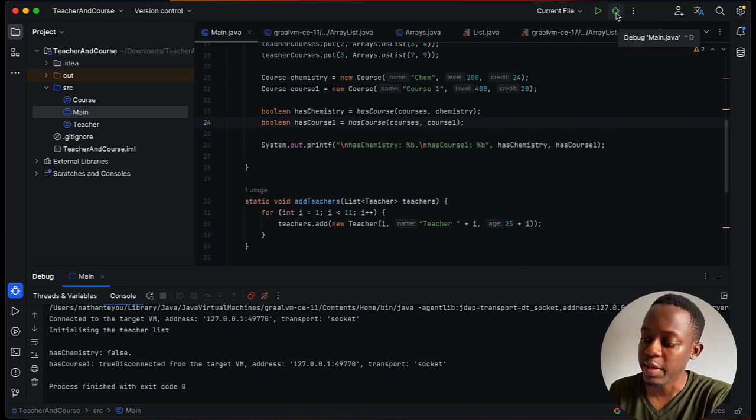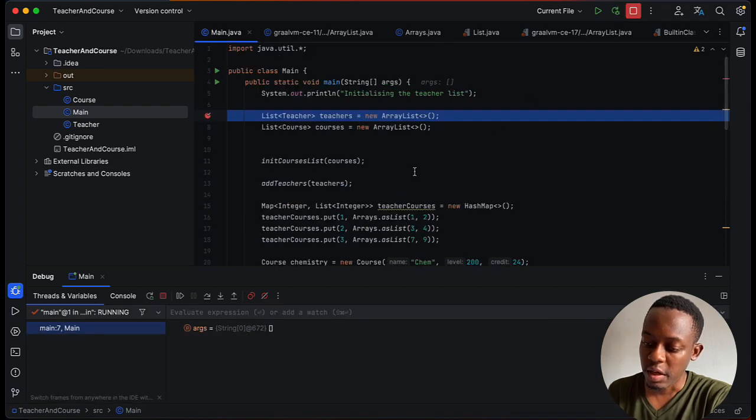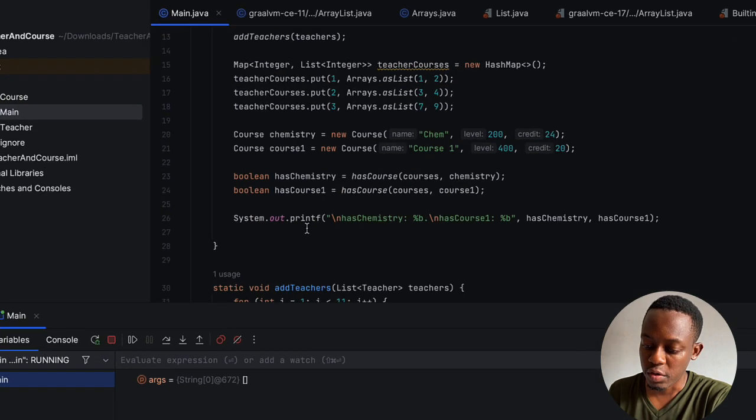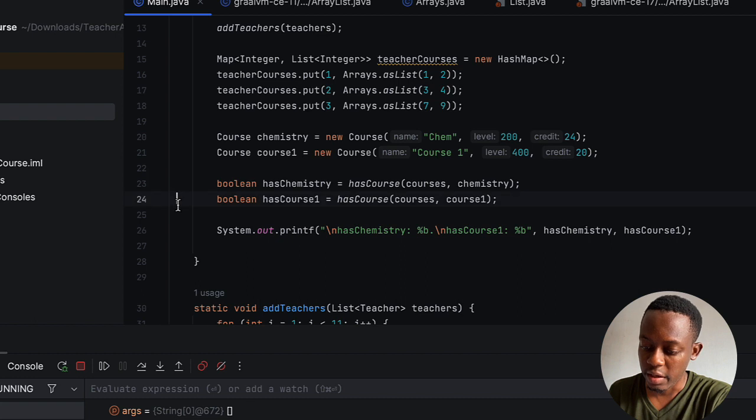So let's play again the debug. So let's debug again. Alright, I will put my cursor right here, and I will say run to cursor.